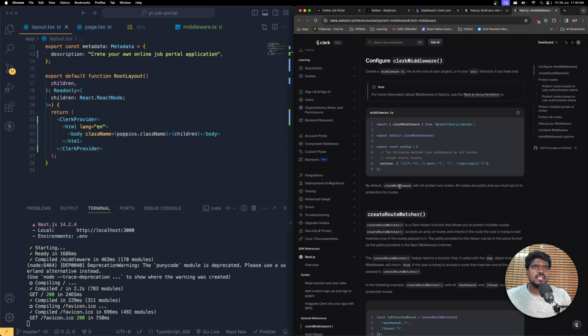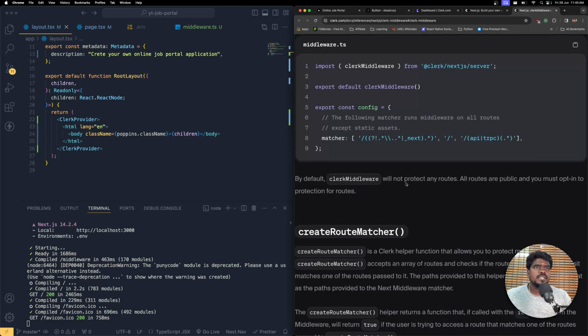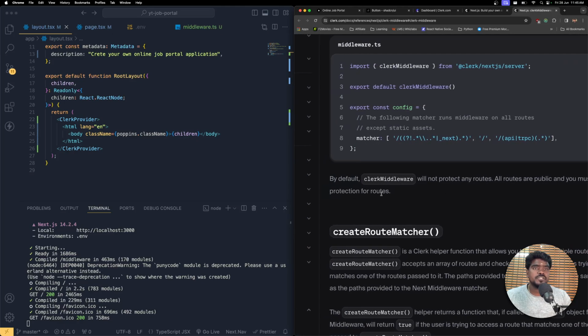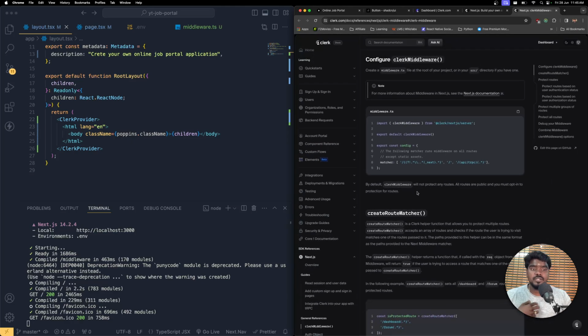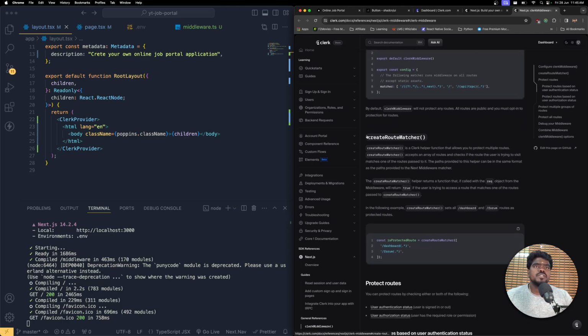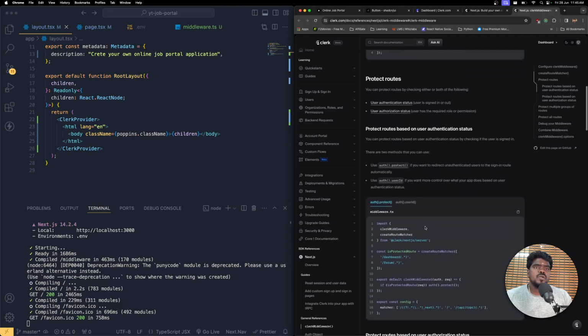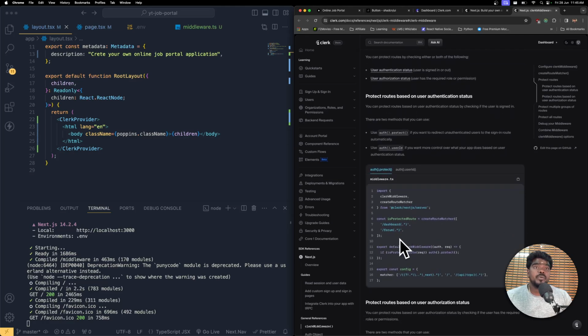By default, Clerk middleware will not protect any routes. All routes are public, and you must opt in to protection for routes, because that is the thing that we need to do. If you want to keep any specific routes as protected, you need to configure it. So how to do that? We are going to create this route matcher, and we are going to protect this route. If you scroll all the way to the bottom, you can see how they are protecting the route.